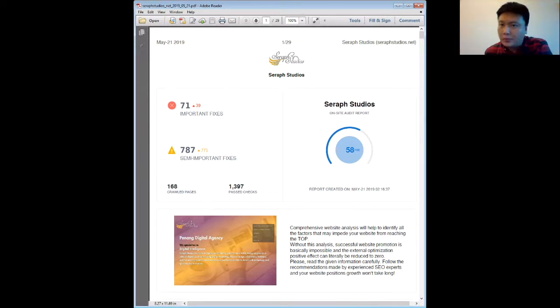Let's move on. First, let's have a look at the SE Ranking report, which I have open over here. As we can see on the first page itself, there is already a summary and some information of your website's SEO. There are important fixes, semi-important fixes, crawled pages, past checks, and there's an overall score.